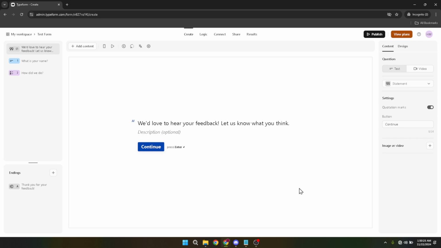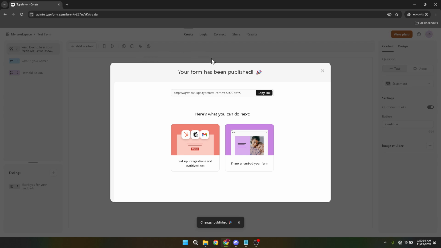But what if you need to make your form available again? Simply revisit the settings, navigate back to Access and Scheduling, and toggle the option to allow new responses. Remember to hit Save once more.